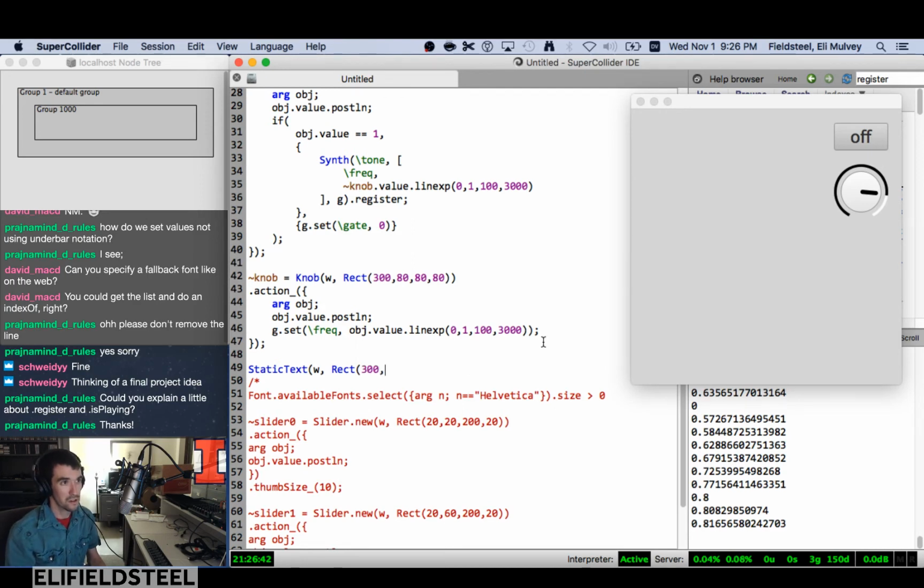You know, maybe we'll 300, 160, because this is 80 pixels down and it's 80 pixels tall, so 160. I tend to work in multiples of 10. Helps me sleep at night. We'll have it be the same width as the knob, and we'll make it be 20 pixels tall.